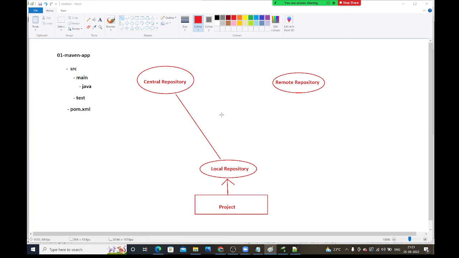No guys, no. In projects, in companies, in real time, we won't use this central repository. We will use a remote repository. From remote repositories, dependencies will come to the local repository and then to the project. For practicing and learning purposes, we connect with the central repository to download the dependencies.